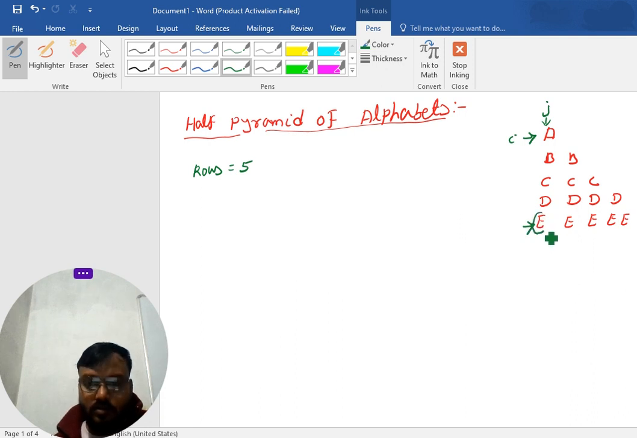In the last row, what is the character you are trying to print? That is E. If E, what is the number of rows? A is the first row, B the second, C the third, D the fourth, and the fifth row is E. That means the number of rows will be 5. We derive it from the character E, what we want to print in the last row. So we get the last alphabet that we are trying to print.